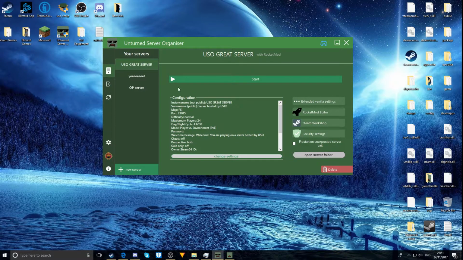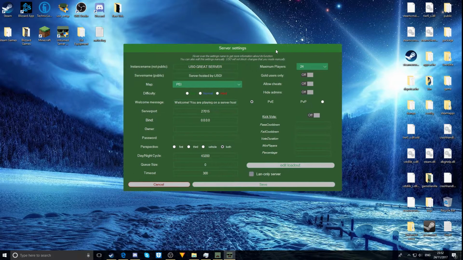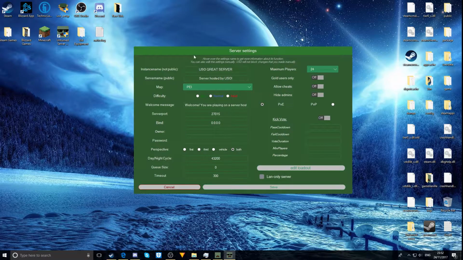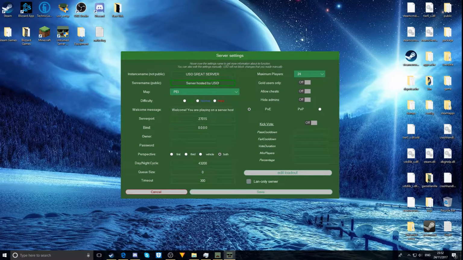Now, don't press start just yet. What you want to do is under configuration, go on change settings, and now this comes up. This is your backbone of the server. It's great fun. Now, USO great server here. This is your private name, so it comes up on your servers here and also in some other places. But this is the public name, which people see on the server menu.